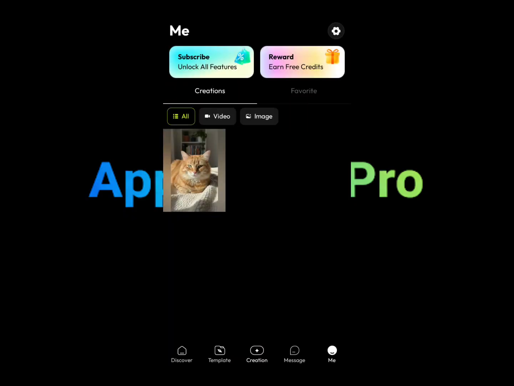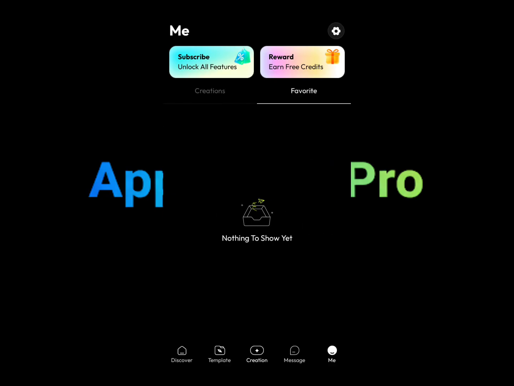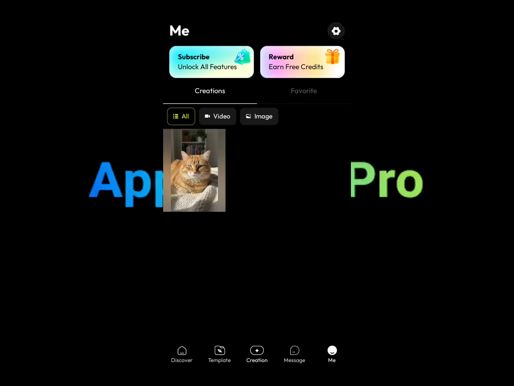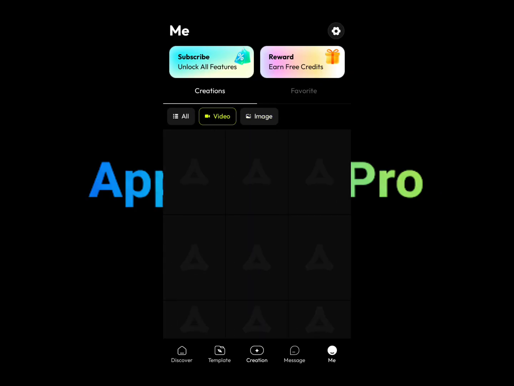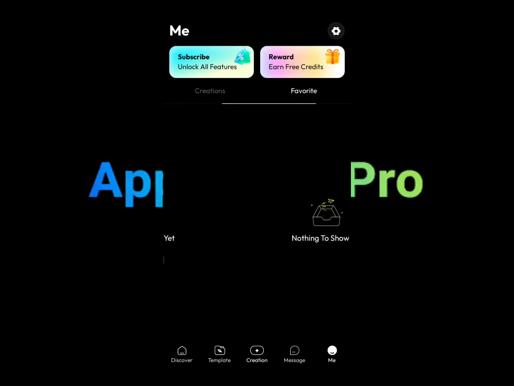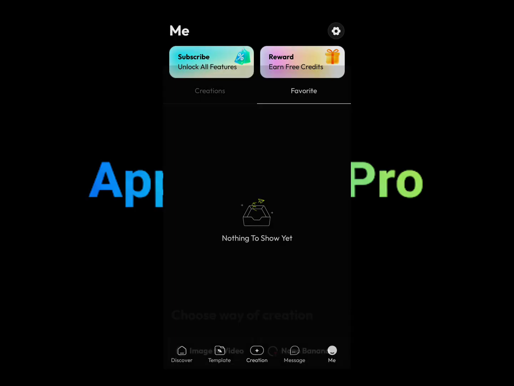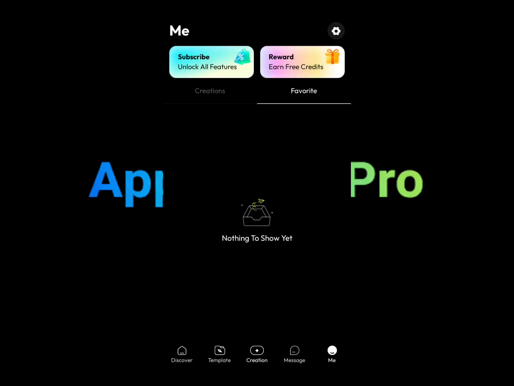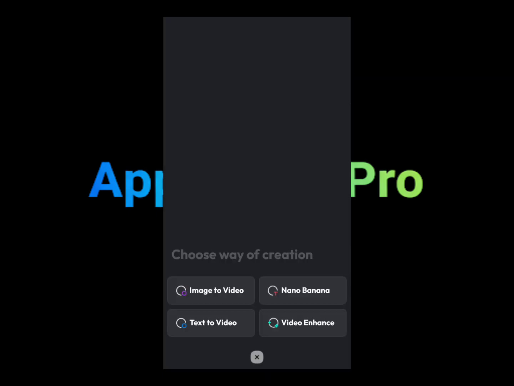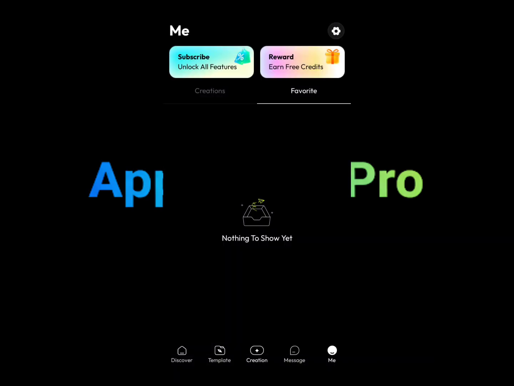So this is just image. It will show for the all section because I'm currently in the all section. If I tap on image, I'll be able to see only this here. And if you want to see videos, be in this video section here. As well, you can tap on the creation icon down here to select any one of these features that you want to use, whether it be image to video or text to video. All options are available for you to use.